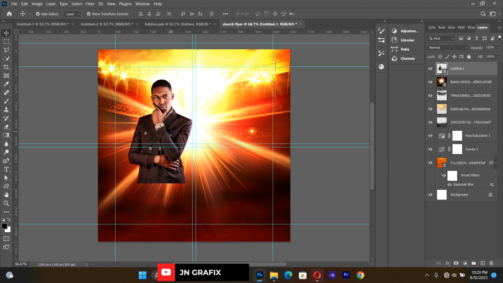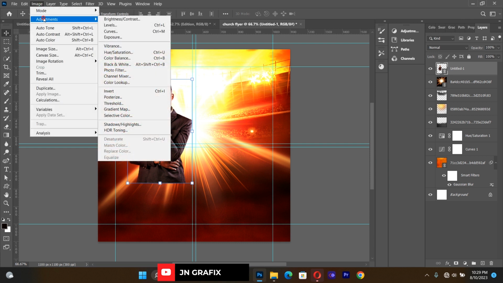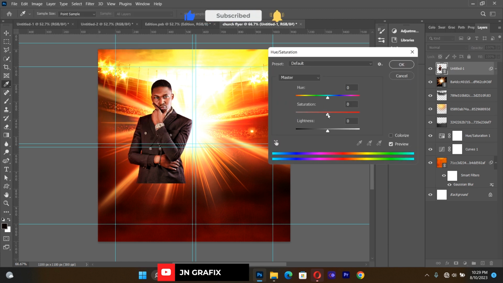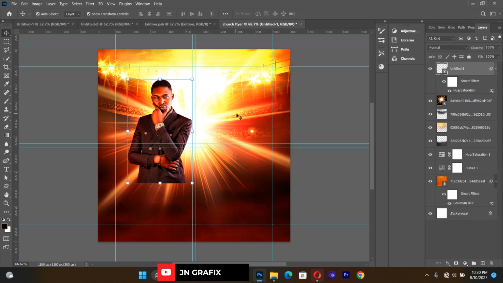So I just want to select this minister and go to my image, go to my adjustment, and go to hue and saturation. I just want to pull the saturation a little bit forward until I get an effect like this. Very nice and very amazing. Then I hit on OK. So this is what I just want to set it to.